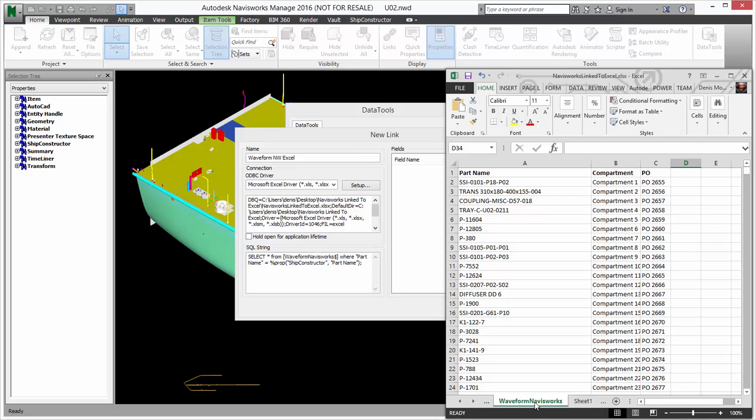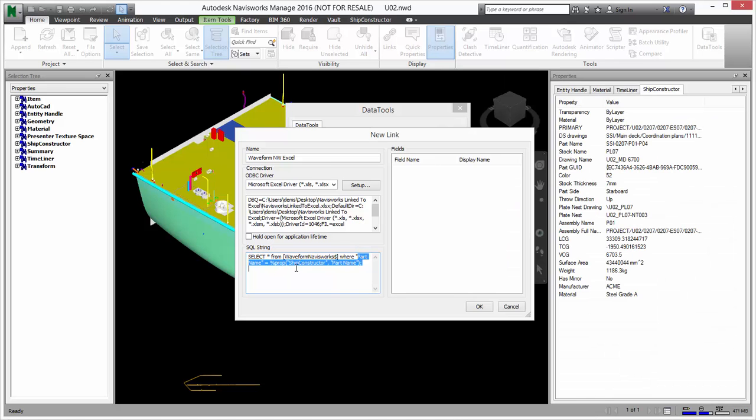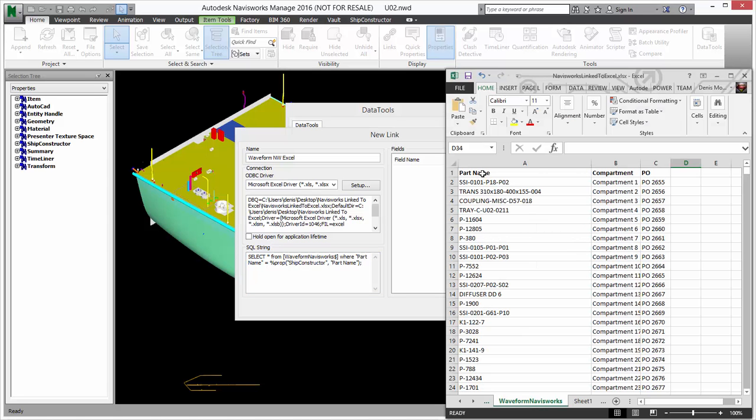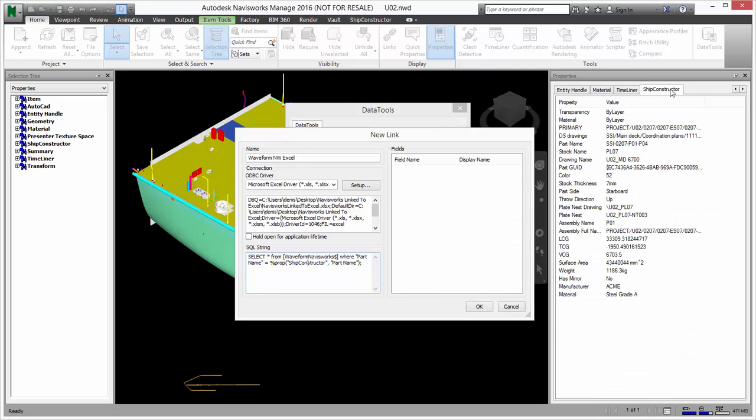So if I had named it differently, if I had a different tab, if I actually wanted the information from sheet one, I would replace that with sheet one. Make sure you keep the dollar sign there because that's required. Then we're specifying that we want to link the Excel part name column, so this Navisworks part name column, which is this name. If it's a different name, if it's a part, good or well tag, it would be a different name. With the ship constructor property, which is the ship constructor property here, and the part name that's under the ship constructor tab.